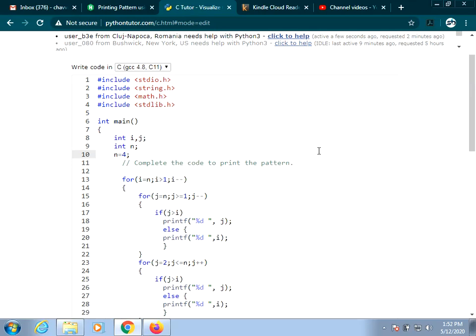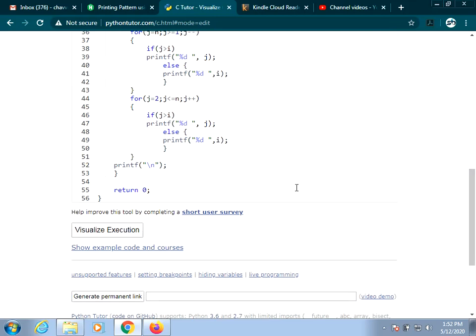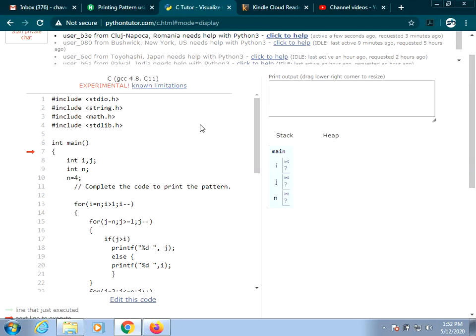I will give n equal to 4. So basically this code will run for n equal to 4 and print the pattern. So we'll try the visualize execution. This basically is used to trace your code step by step. Even if you are not understanding any code in the previous sections, you can copy paste that code here and try to understand what is going on.